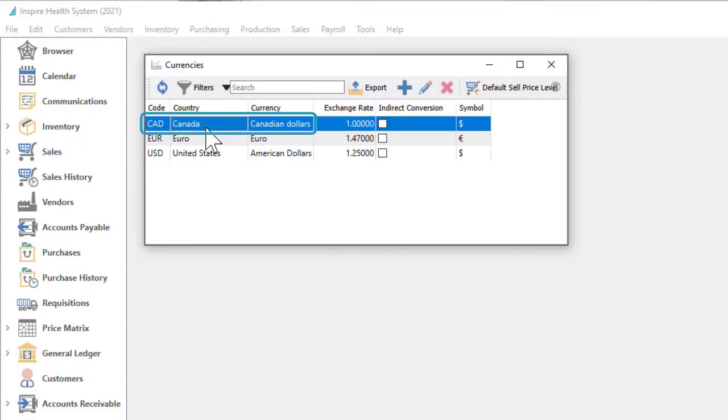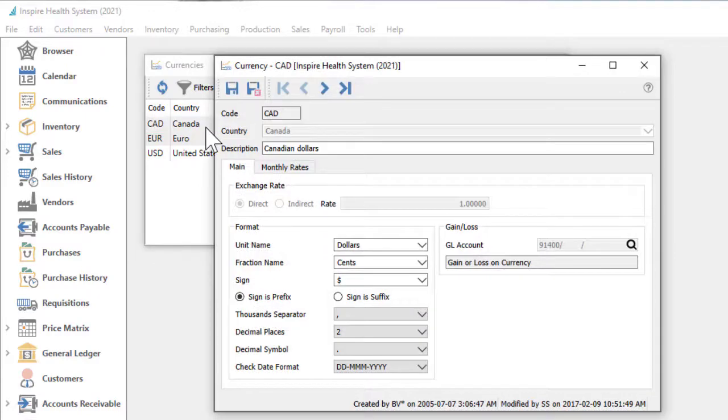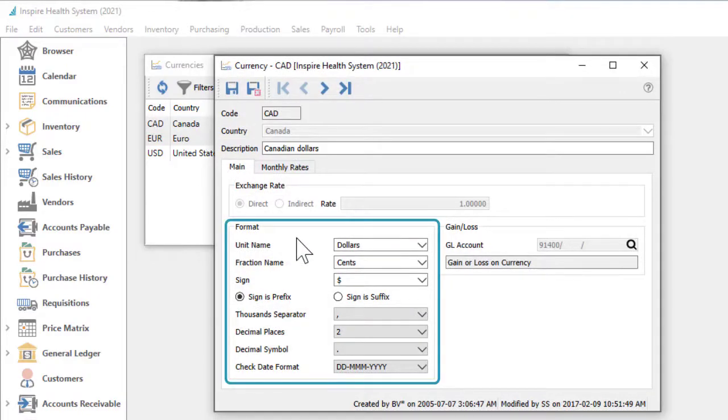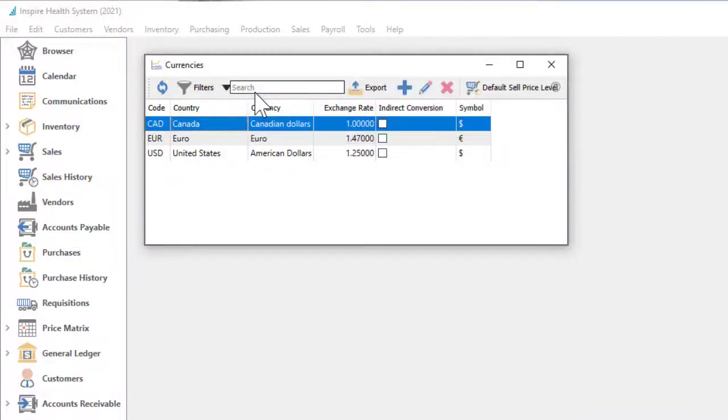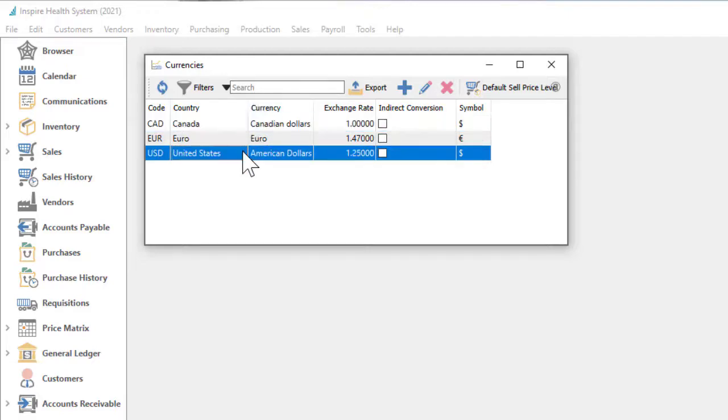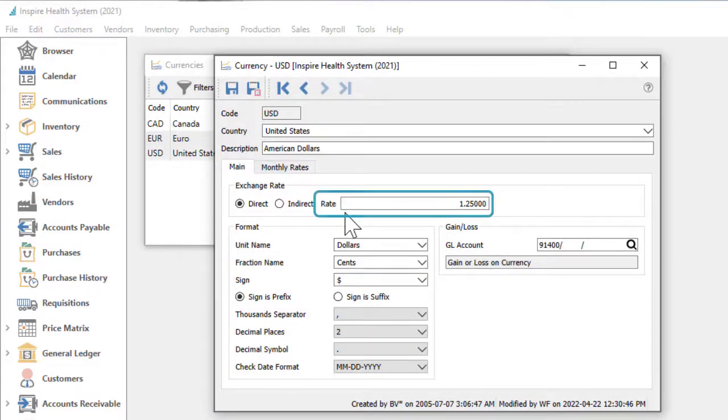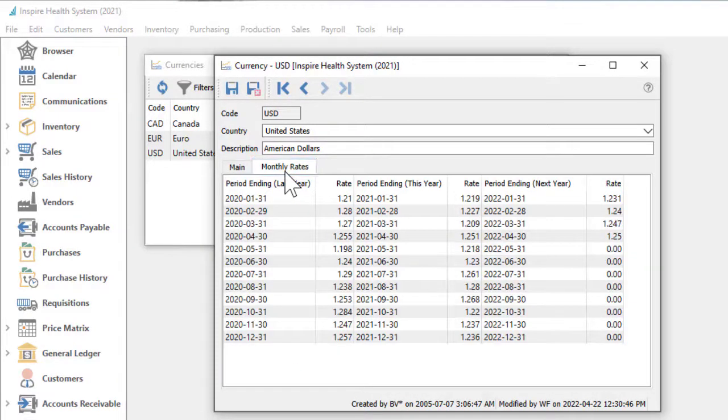When you edit the base currency as specified from company settings, you can change labeling and report formatting, but access to exchange rate values is prohibited. More interestingly, when multi-currency functionality is enabled in company settings, editing other currency records allows setting an exchange rate for applying to transactions, with a direct method multiplying the rate to determine the base amount, and the indirect method dividing the rate. The Monthly Rates tab shows exchange rates used in the past by month, used in revaluation of ledger accounts.